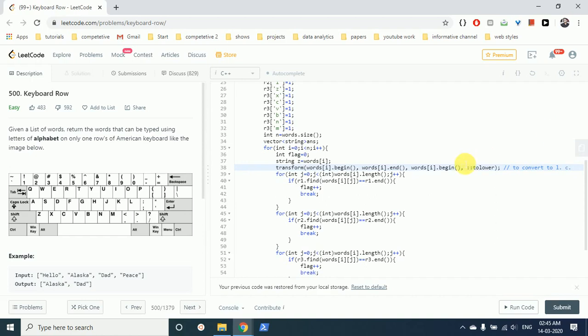Okay. Then after converting to lowercase, we can check whether we can type this word using the first row. So we have just iterated over the whole length of that word, and checked whether it can be made using only the first row. If not, we increment a flag. We have taken the flag variable, and we have done it for all the three rows.